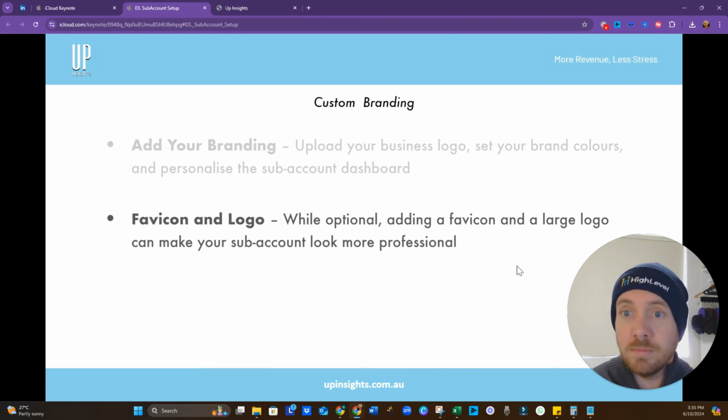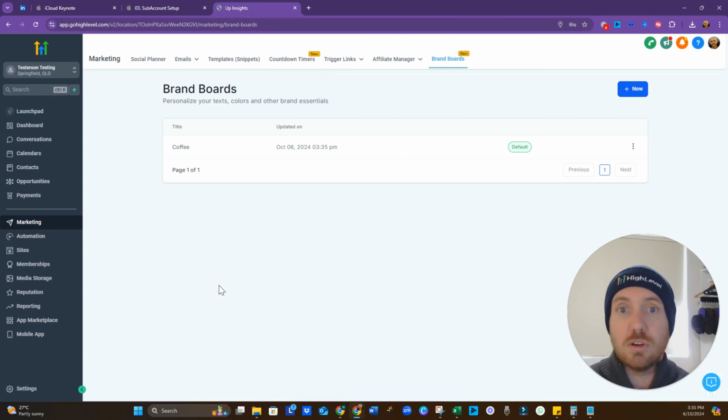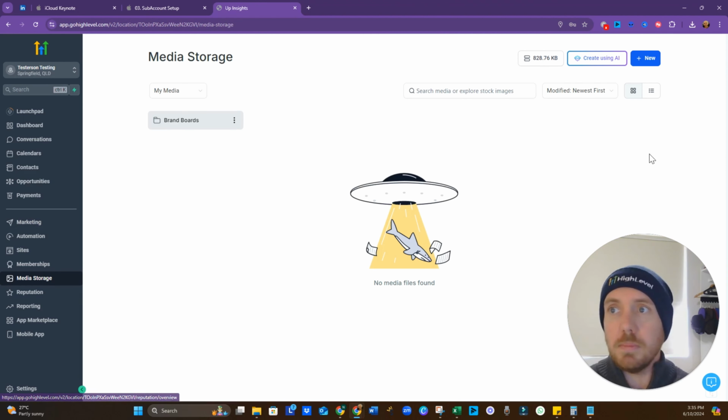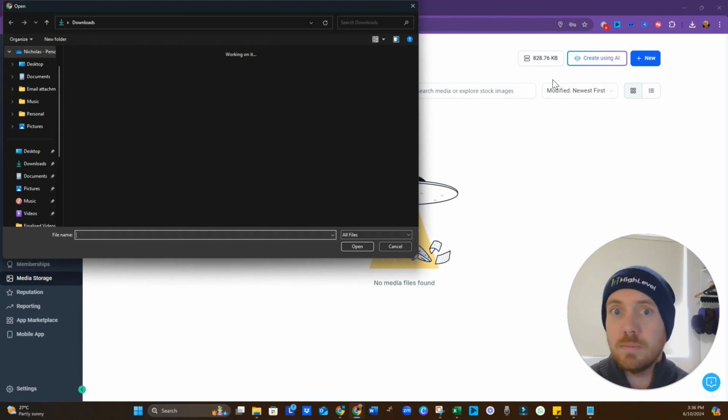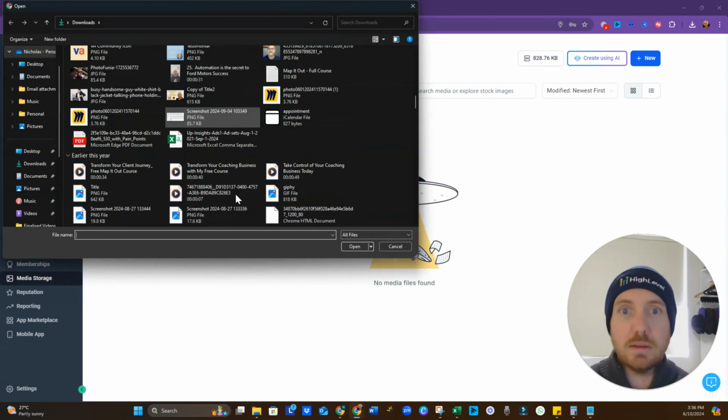So favicon and logo. So while optional, adding a favicon and a large logo can make the SubAccount look more professional. I would definitely recommend a favicon. So what we're going to do, it's not on the brand board itself, I don't believe, but we can go into the media storage and we can just upload here. So we can go new, upload file, and I'll use this as my favicon. Actually, do I have one here?